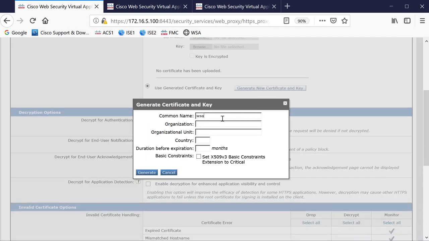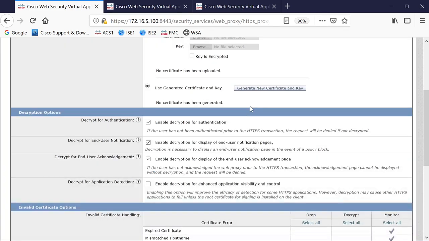I will say that the common name is going to be wsa.ndtrainings.com. This is for Navadyne, security, let's say Poland, and expiration, I'm going to say 12 months. We will generate this certificate. And then we will quickly take a look at some of the decryption options and invalid certificate handling.